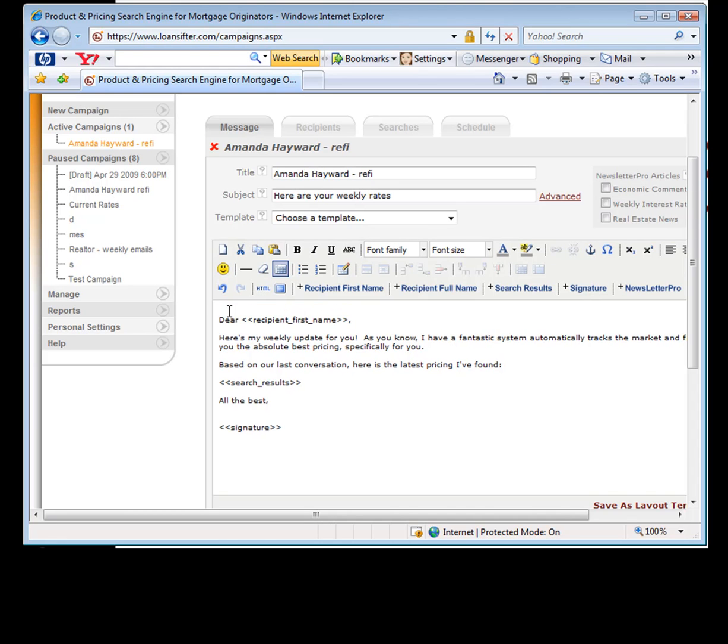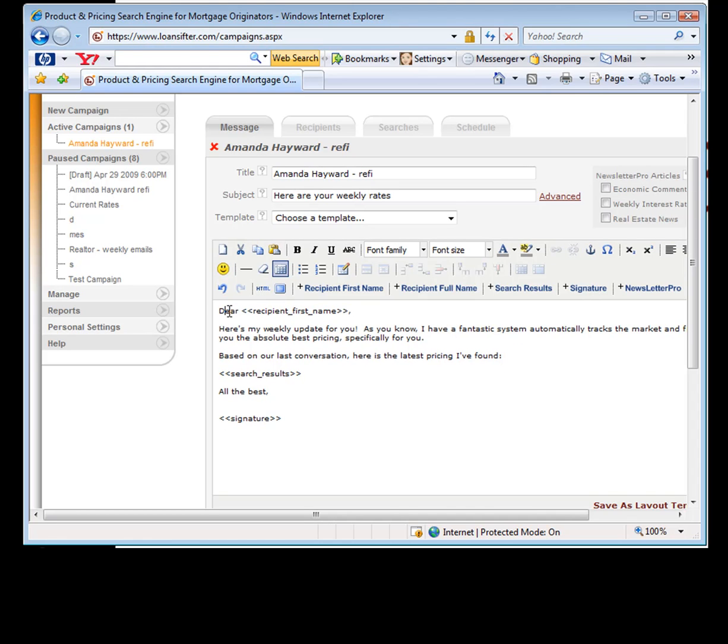Now you'll notice there's a few pieces in here that you can add. You've got the first name, the full name, your search results, your signature. These are all important pieces. So you can now put your search results wherever you want them to be in the email. And I'll show you later where you customize your signature. But now it's really easy for you to go ahead and set this up.